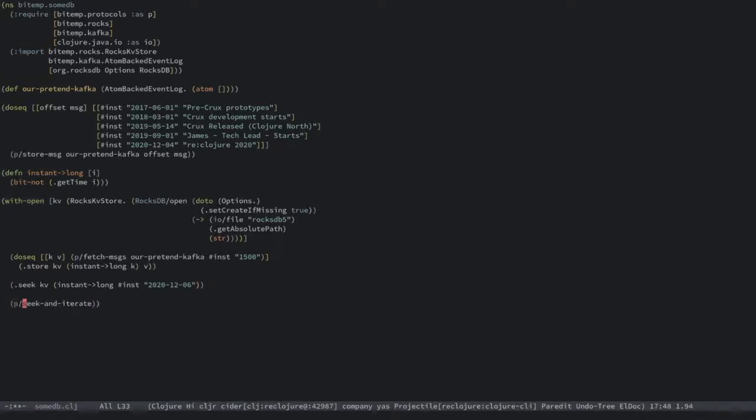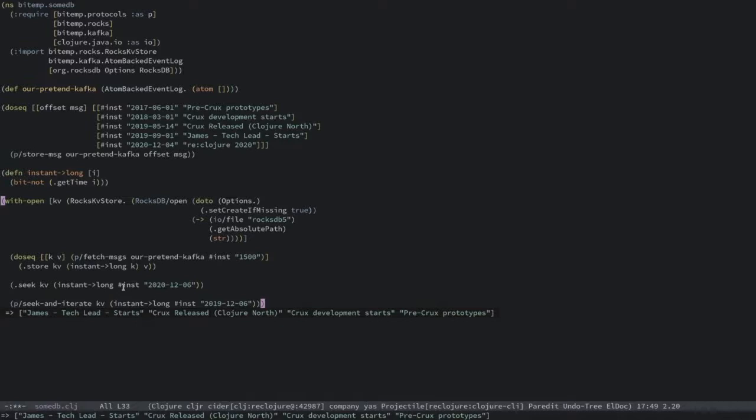So now I can seek and iterate, just whack this in. So I'm seeking and iterating from this point in time, 2019, and then I'm going back through all of the events in the past. So here you can see we've got James, then we're going back into the past more, which is Crux release, then we're going back into the past more, which is Crux development starts, and then we're going back into the past, which is the pre-Crux prototypes.